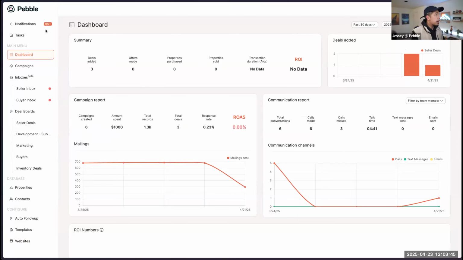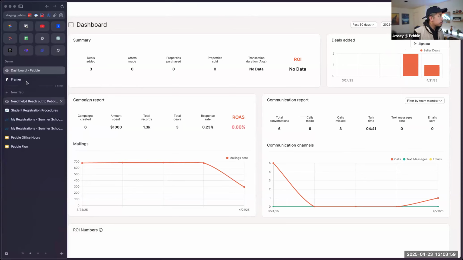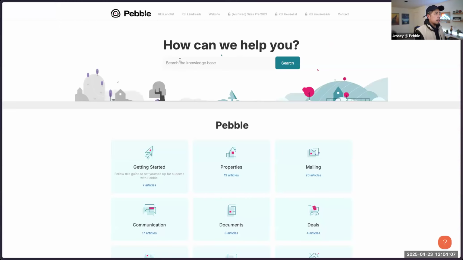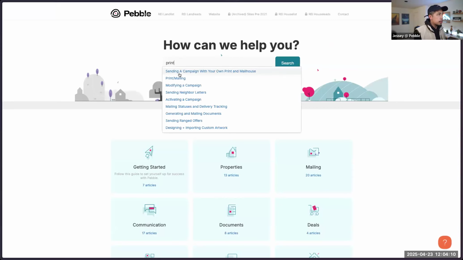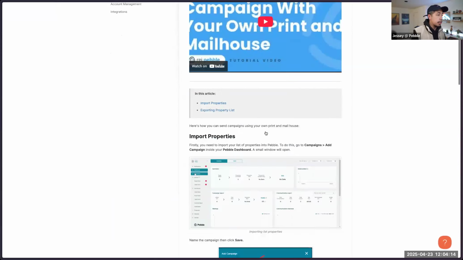If you want to mail with a mail house, you can easily do so. I've got an article here. I'm still going to explain it, but I do want to make sure you understand where you can find these kinds of things. If you go to Help, inside of our knowledge base I've got an article that says "Sending a campaign with your own print and mailhouse." We've got a video explaining how to do this.